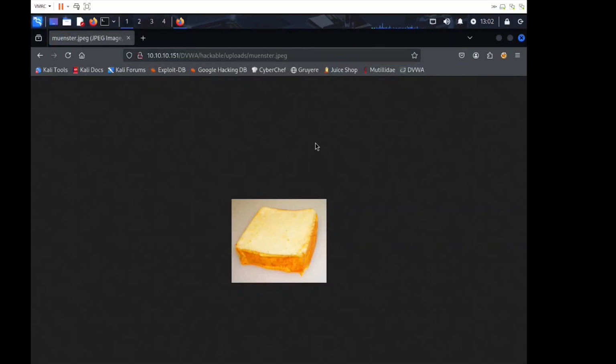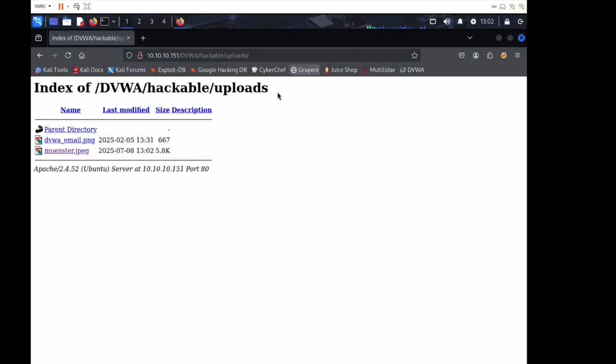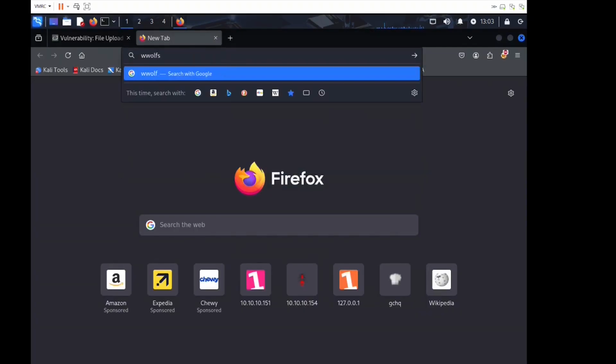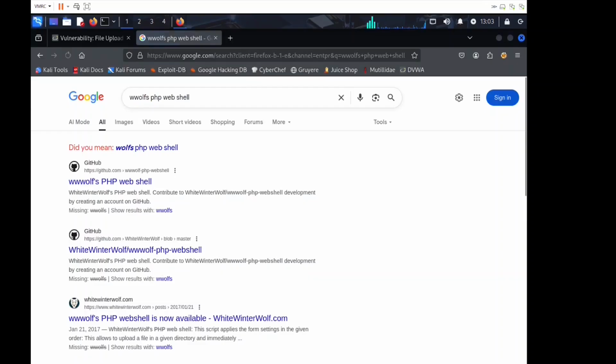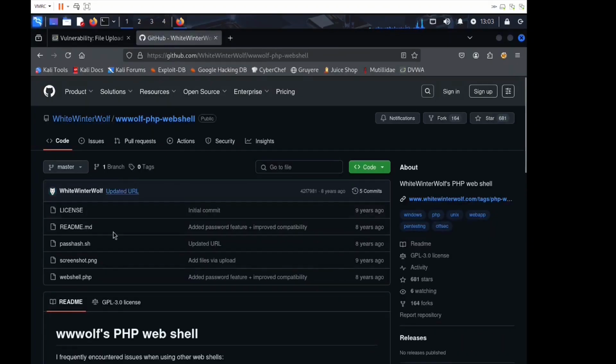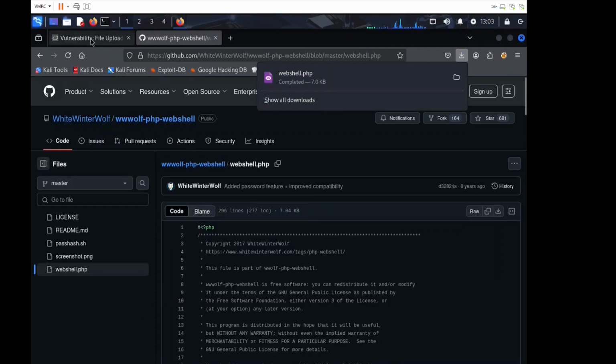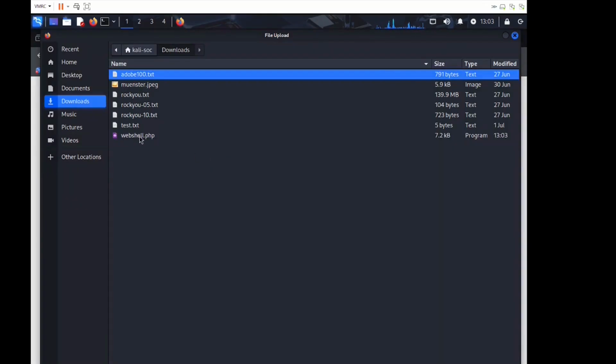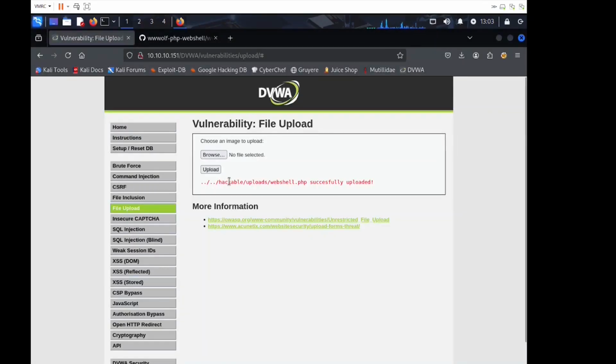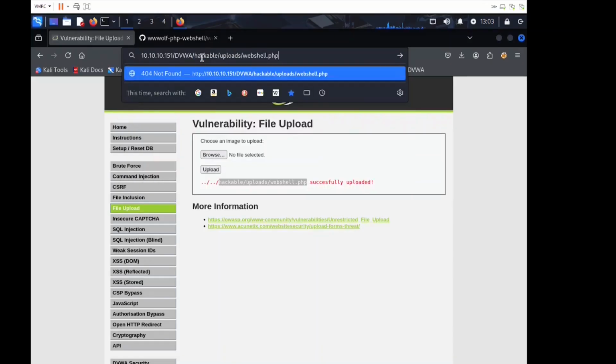Here you can see I've uploaded a picture and can browse directly to the folder containing it. Next, we'll try something a little more malicious. I'm searching for something called a web shell. If a website doesn't check file types or extensions, web shells can allow an attacker to run malicious code on the web server itself. Let me show you what I mean.